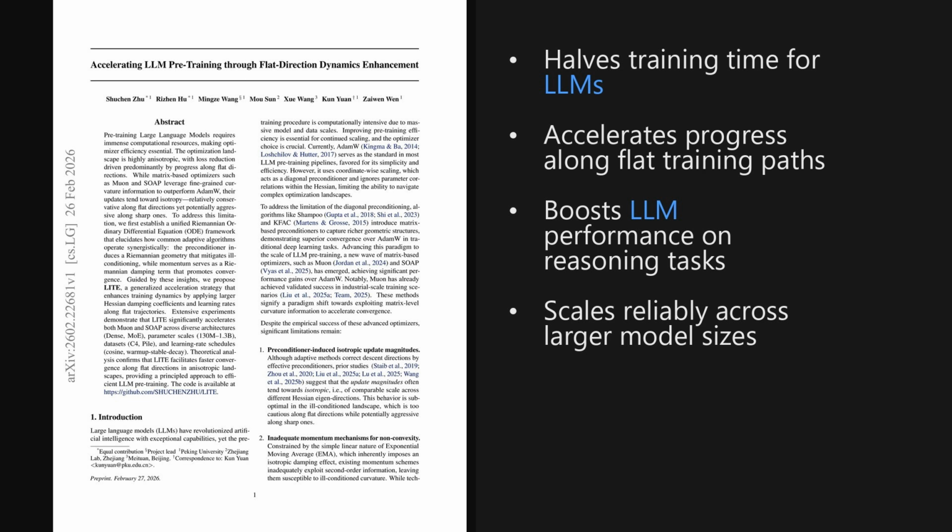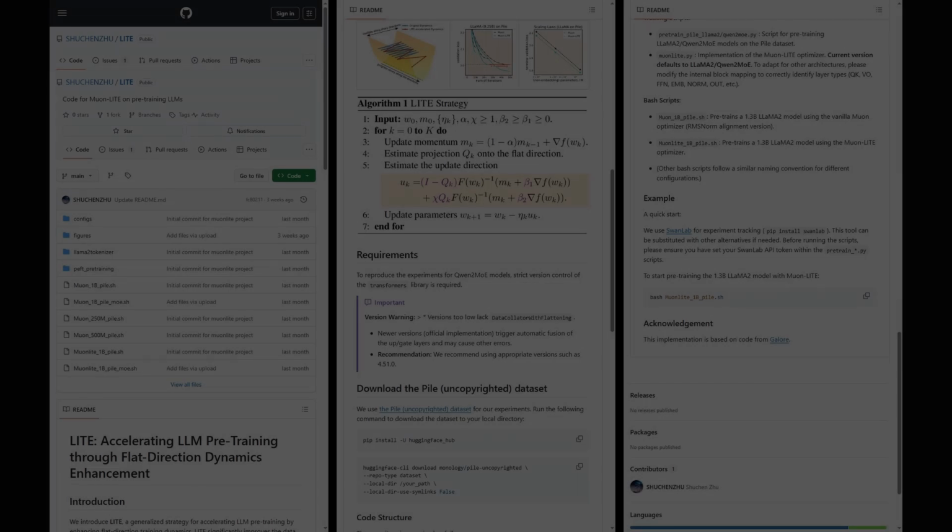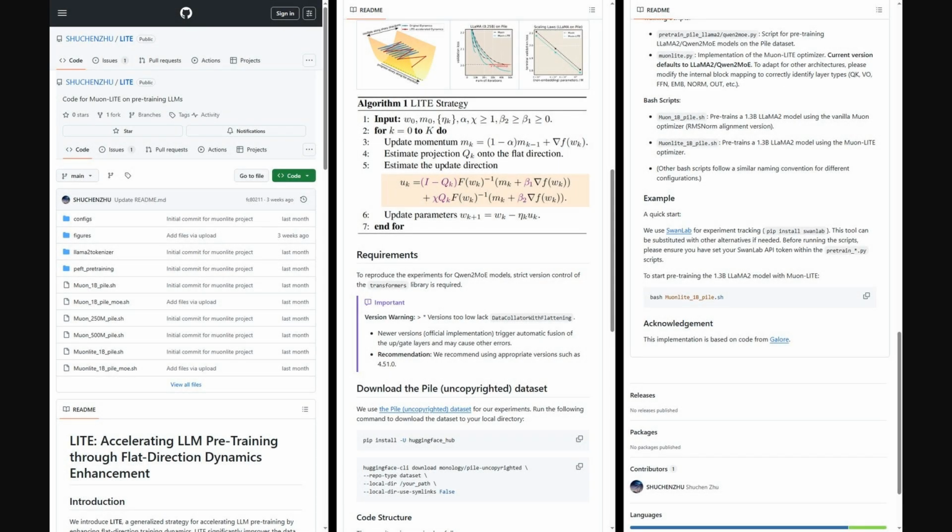And as we'll see later, the efficiency gains hold up across different architectures and scales, which is really impressive. And for those interested in the implementation, the authors have shared their code on GitHub.